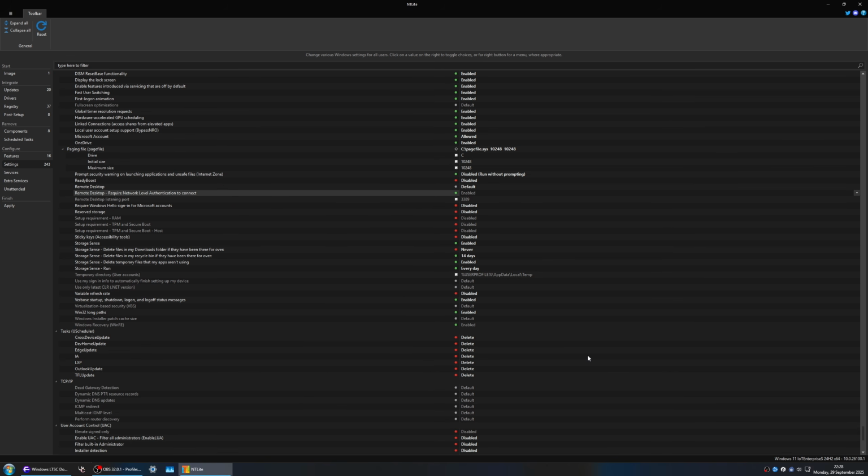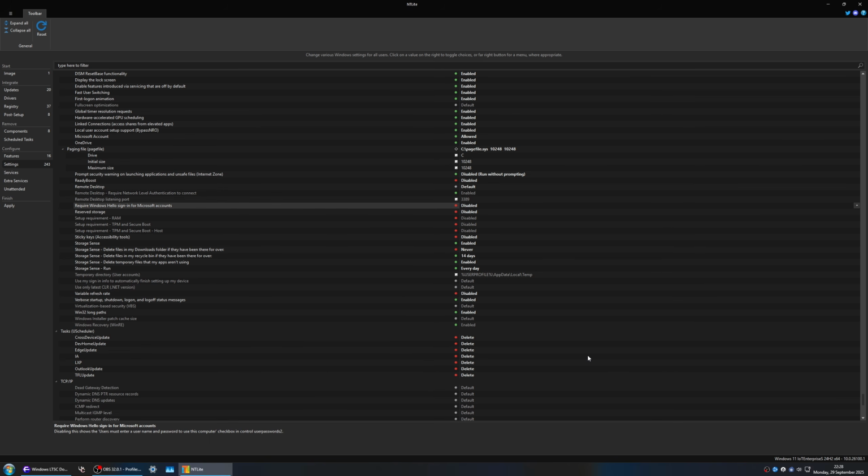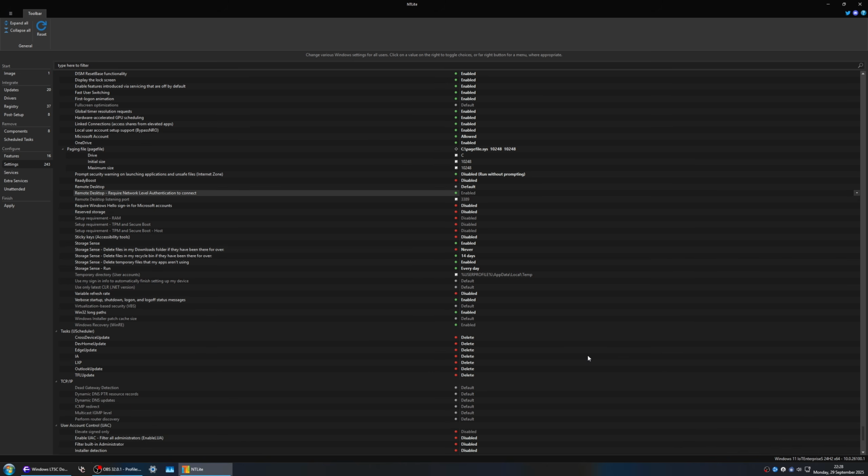ReadyBoost disabled. Remote desktop is enabled, but only for LAN. So if you deploy this image into a connected computer, a Windows cloud computer, using Proxmox, for example, which is what I do, you won't have issues with brute forcing, because at the base level of the Windows installation, you need to be on the same LAN to use remote desktop.